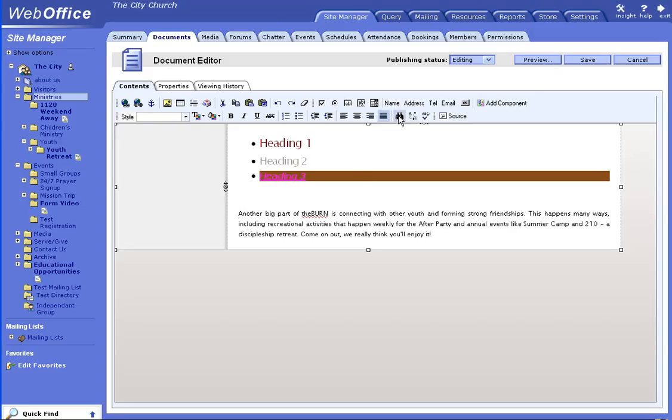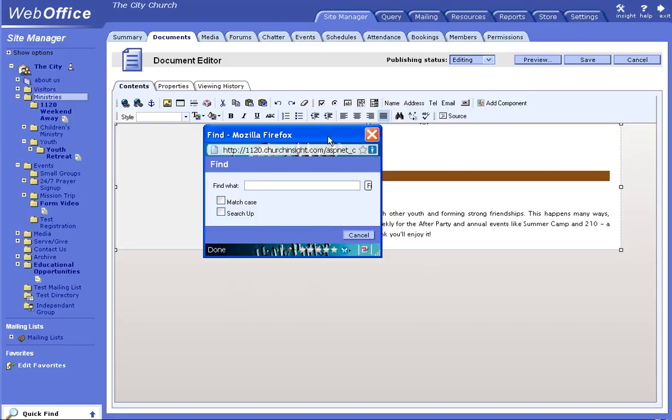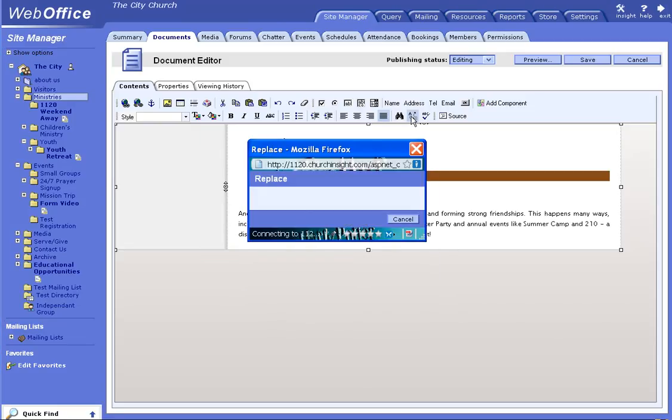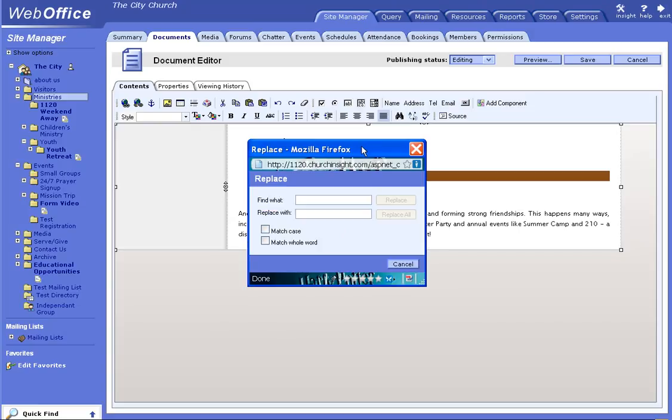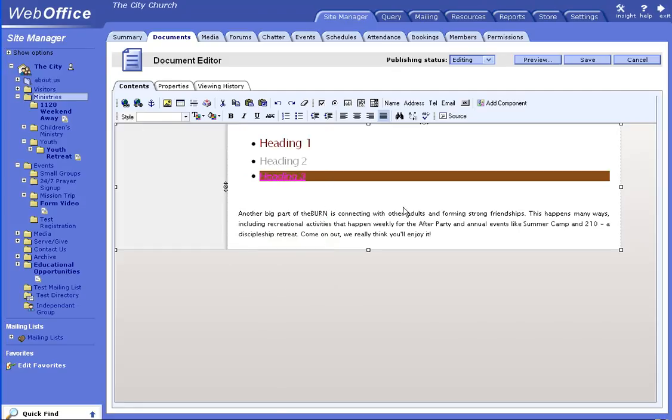So within your document, you just click on this, it pulls up a little dialog box and you can find any word that you're looking for. The next is a find replace. And what you can do is find a word. Let's say, for example, we're looking for youth in here and we want to replace it with adults. We'll do that everywhere in here. And now you'll see that youth was replaced with adults.